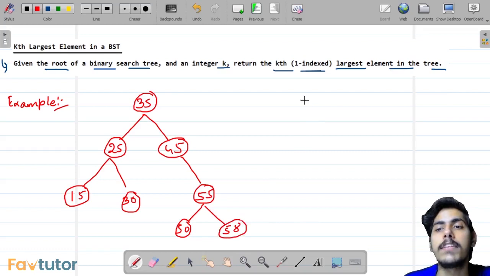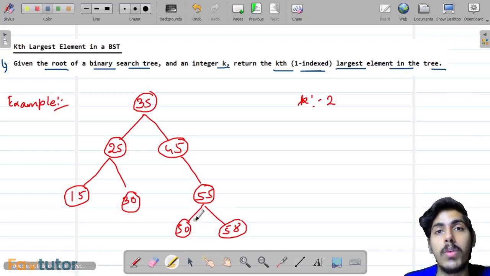Now we are given k as 2. We want to find the second largest element in this binary search tree. So what is the first largest element? The first largest is node 58. Node 58 is the largest value present in this binary search tree. So what is the second largest? The second largest is node 55. So we are simply going to return node 55 as our answer.